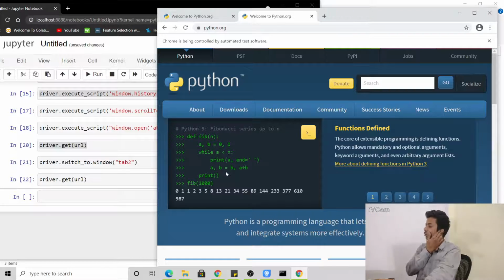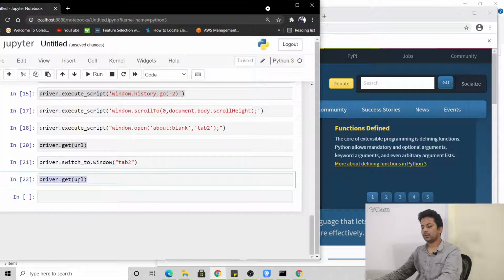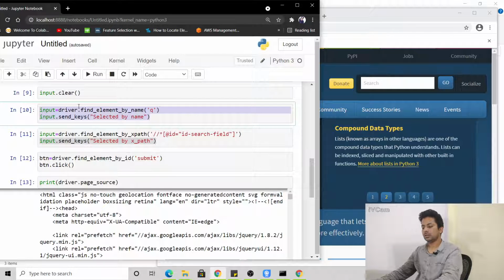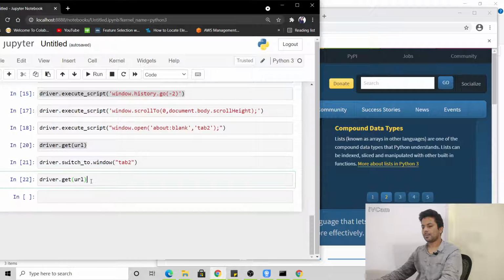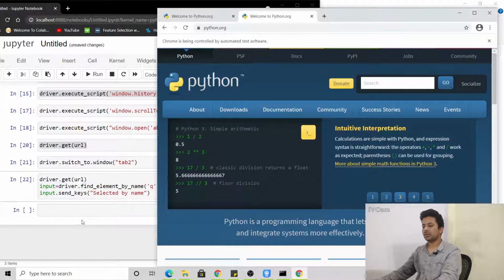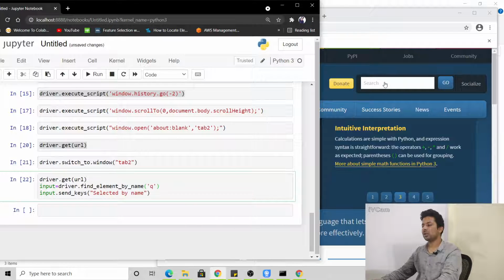now suppose you want to wait for something. Let me show you. Driver dot get URL, and after that we want to run this line immediately. We'll say driver dot find element by name q, its name was q, and send keys. So we want to do this as soon as the page opens. Okay, now we'll run it.